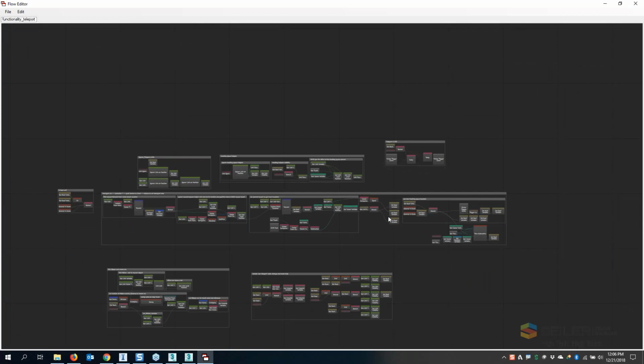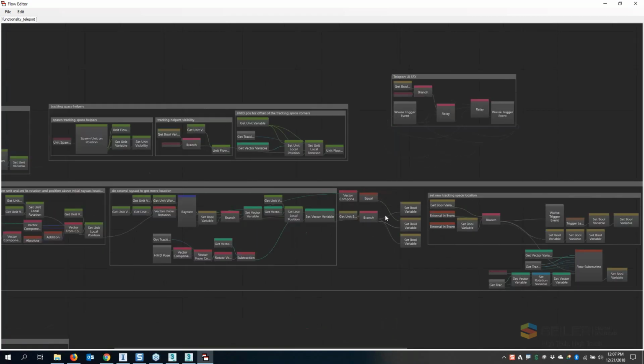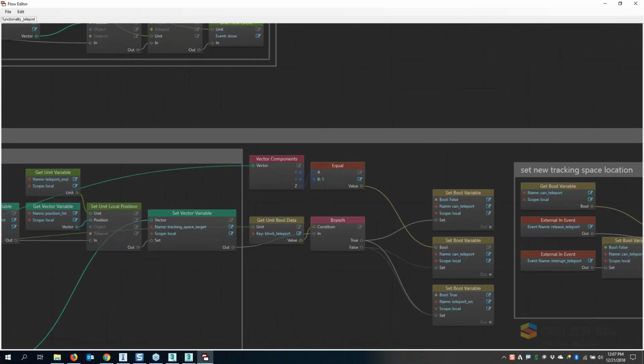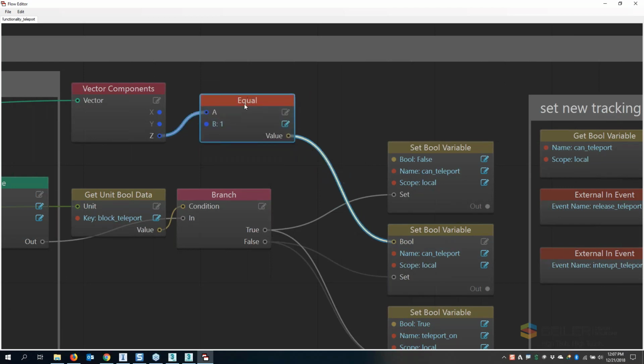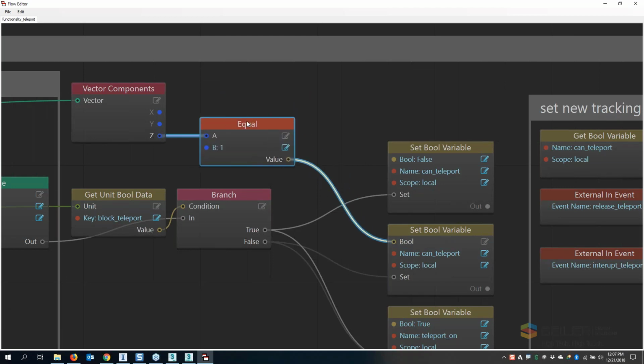2018 version, it was separated out with its own grouping. But what you're going to do is in the center group of this default template, there'll be a set of tools that are not grouped independently of anything else. And you're going to scroll right in here. What you're going to do is find this section that says vector components equal and then set bool variable. And what I want to do is replace this equal with another function.